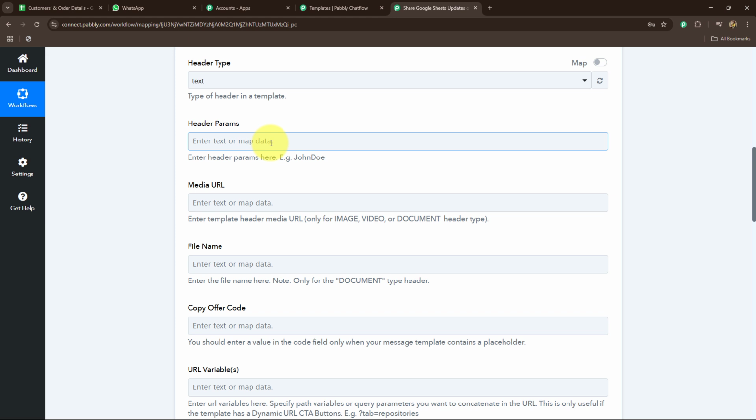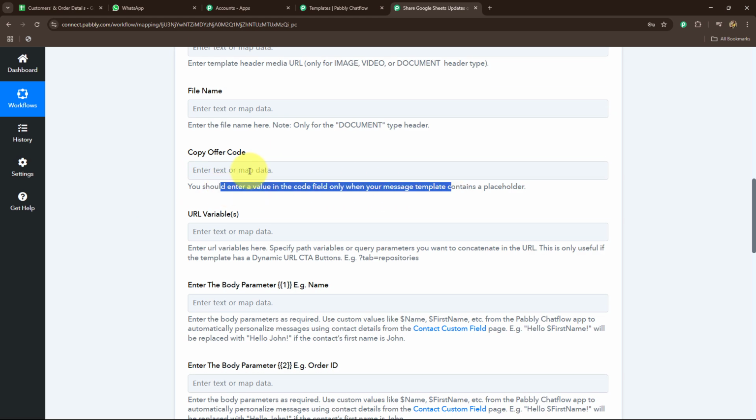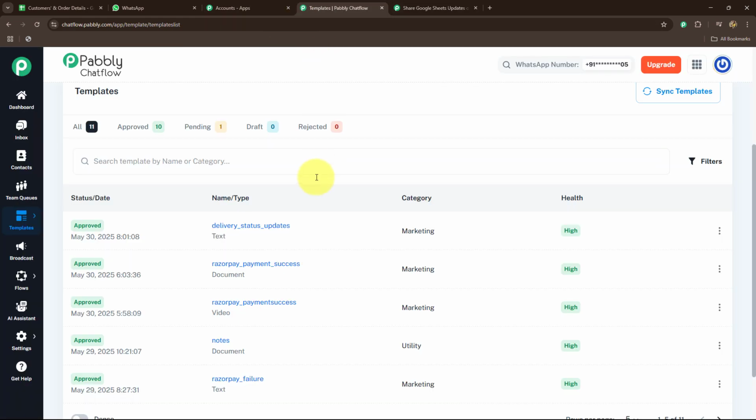If you are using any parameters in your header, you can enter the values for that as well. If you are using the media template, you can enter the media URL and the file name. And also if you are using any offer code in your template, you can provide that offer code over here. Along with this, here we have the variables for which we have to provide the values: name, order ID, and the order status. As you can see, these are the same variables as I've used in my template.